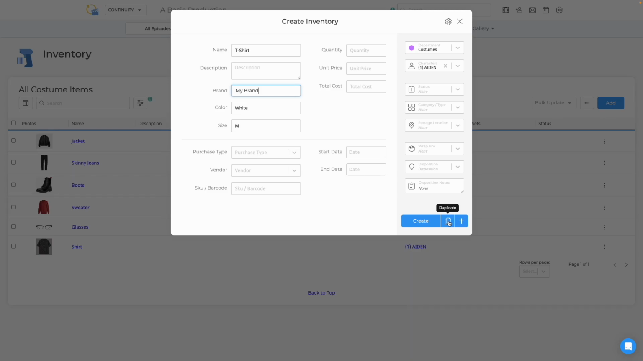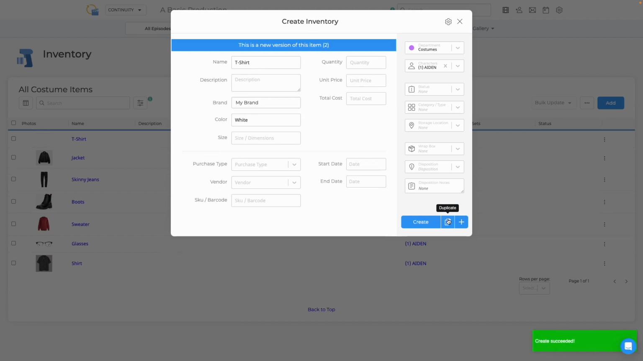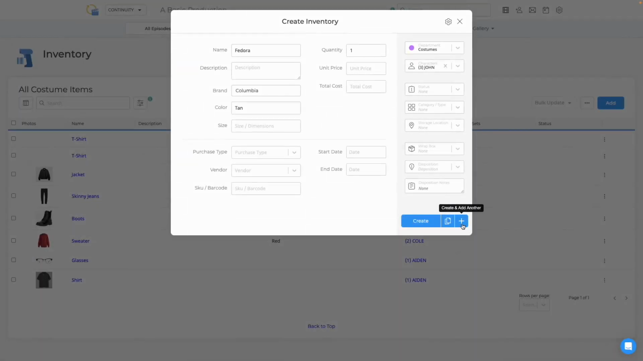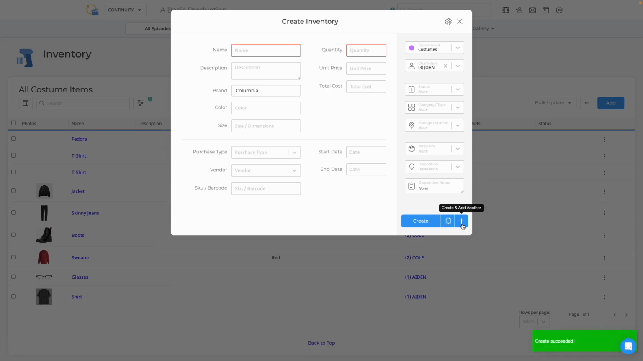For example, this is useful in situations where you might have 2 of the same shirt that will be worn by 2 different characters. You can enter the details of the first version, click the Duplicate button, change the character field to the second character, then click the Create button. Now you'd be left with 2 versions of the same shirt, one assigned to each character. Finally, the Create and Add Another button will create the item, then wipe the fields so that a new item can be created.